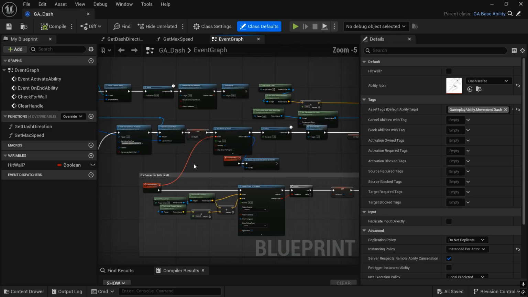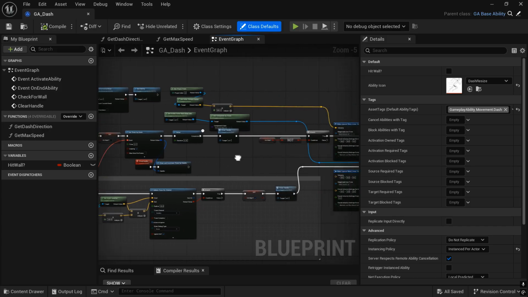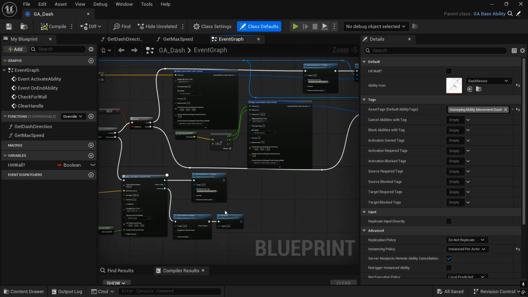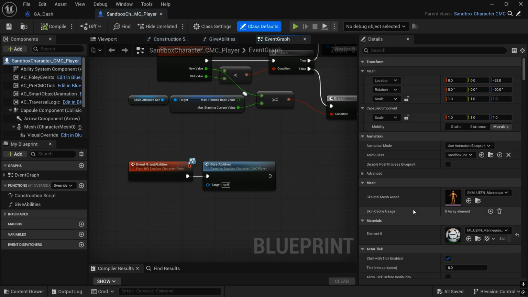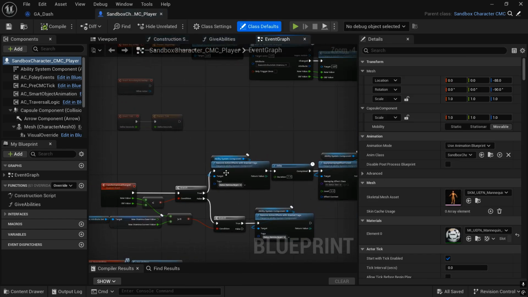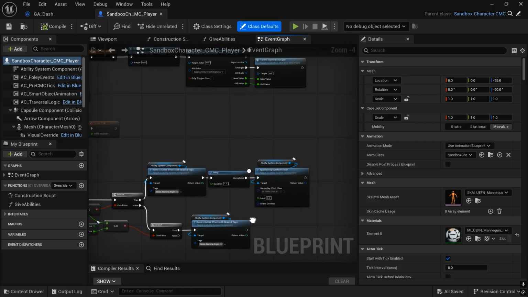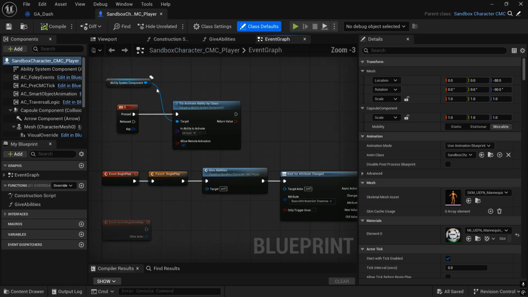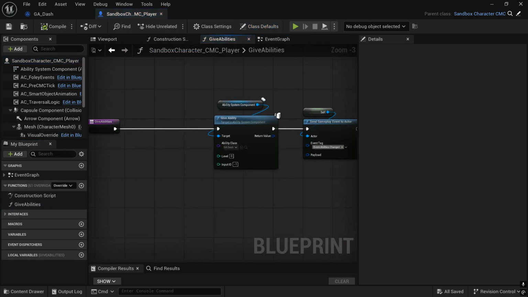I can go into detail in another video if you want to know how to actually get your pawn that uses the character mover component to dash. But anyways, so yeah. It's utilizing all the things that you could get from the gameplay ability system. You know, it grants abilities, it tries to use them, it uses tags.